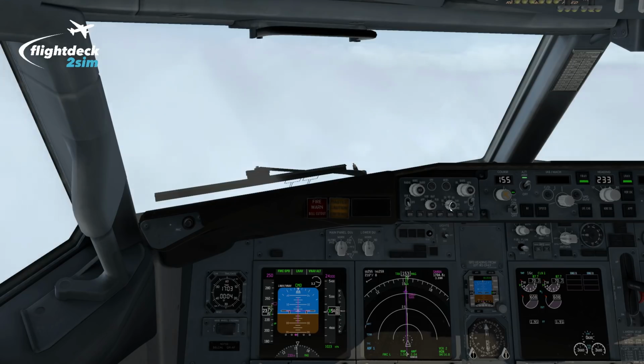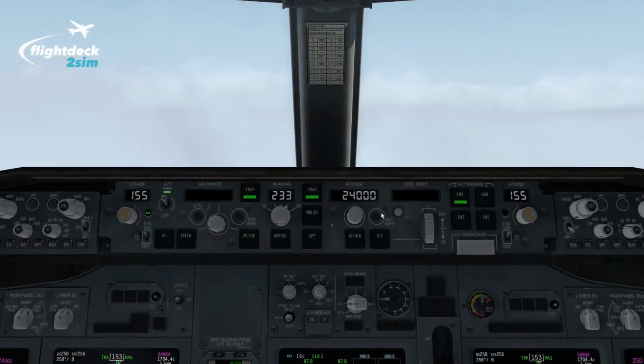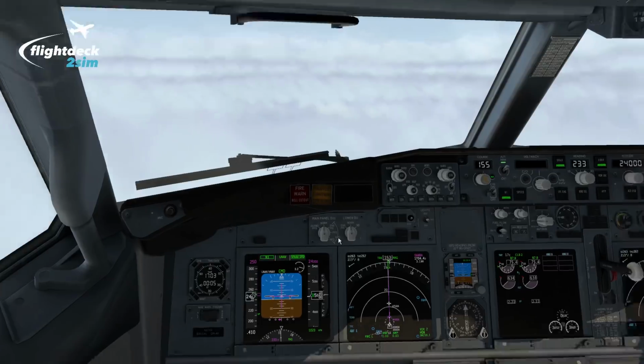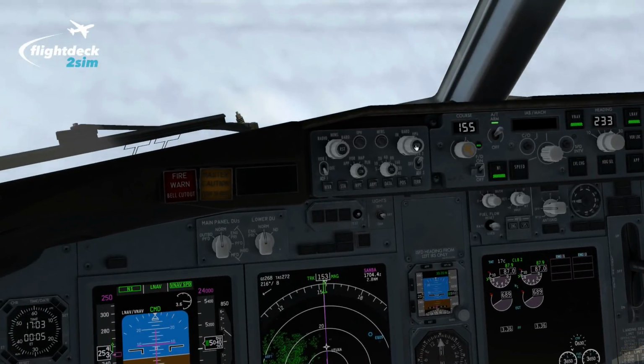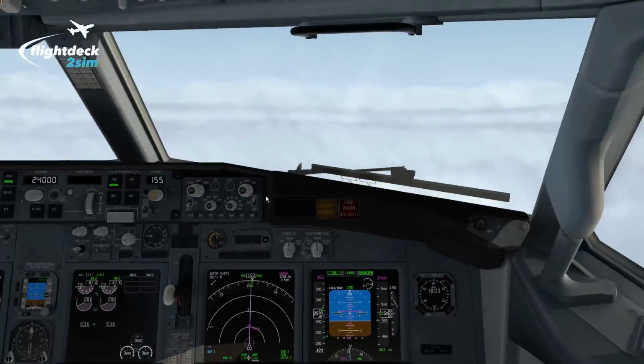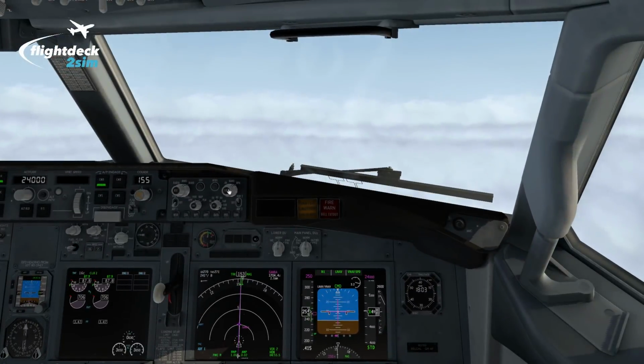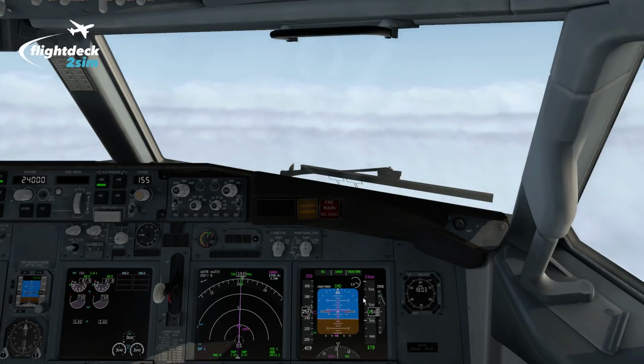Okay, so we're now maintaining 5,000 feet, being cleared to a higher flight level. It was flight level 240, so we can push out into vents. There we go. We have N1 and VNAV speed, and we're now climbing to flight level 240. So we can set standard on both the captain's and first officer side, passing 50 for flight level 240.